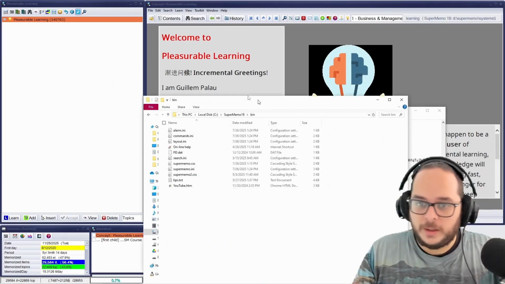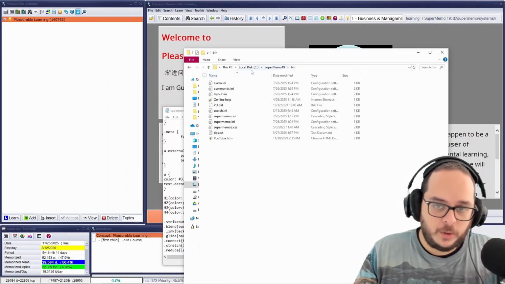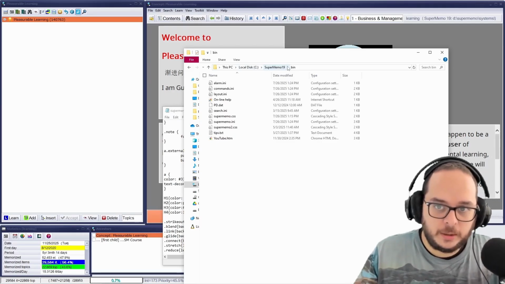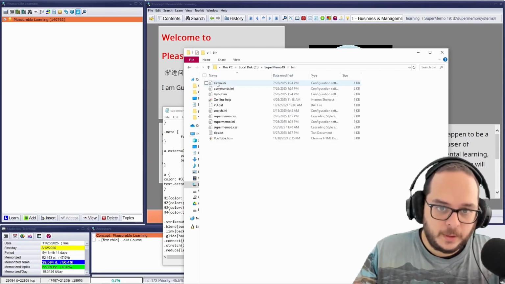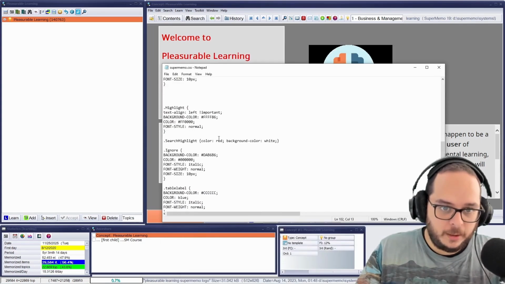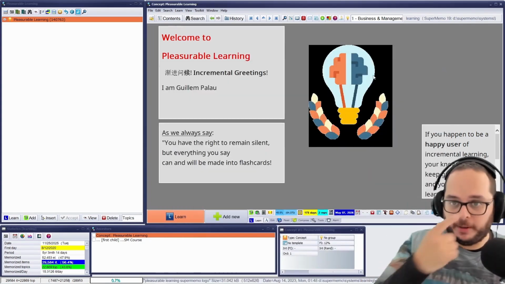SuperMemo.css. The CSS is inside your installation, usually the C drive, SuperMemo. I have 19 because I have other versions installed. And then the bin folder. And here you go, SuperMemo.css. So feel free to customize this, it's HTML. But what we're going to do now is populate the registry.